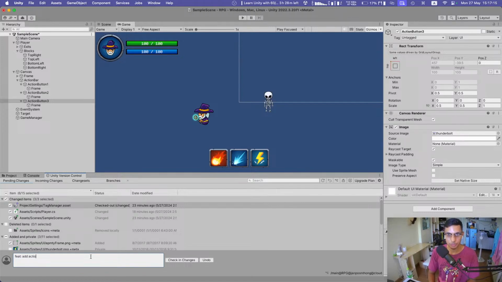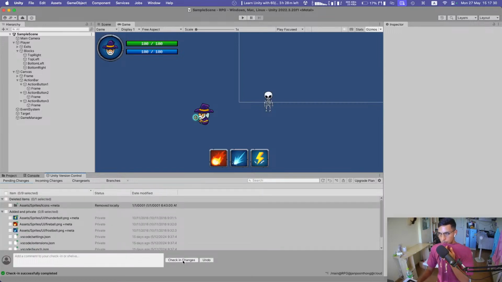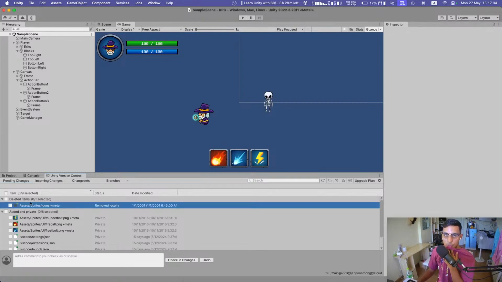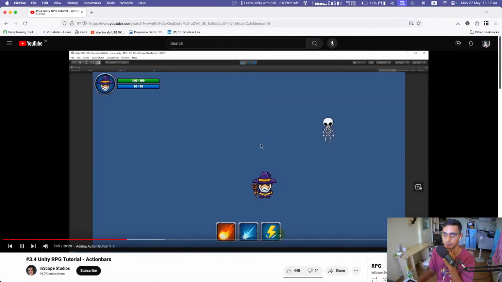Add action button. Save. And yep. Remove locally. What did I remove? I don't know. Okay, let's continue. Now when we maximize, we have an action bar.